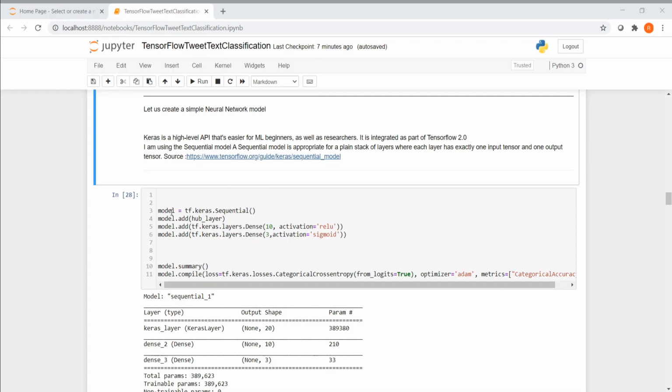So here I am creating a neural network model. I instantiate the model by calling model is equal to tf.keras.Sequential. This instantiates the model. Then I add the layers. The first is the embedding layer or the hub layer, which we have defined previously. Then the next layer is a hidden layer, a simple fully connected hidden layer of neurons.